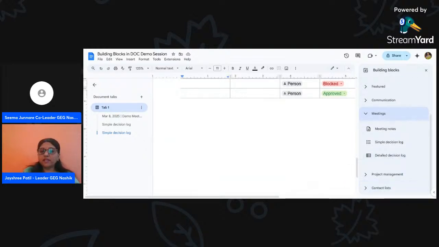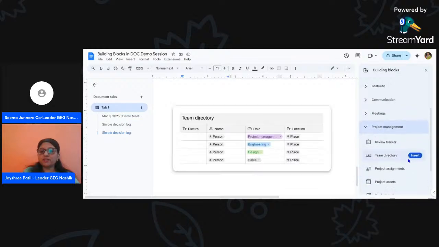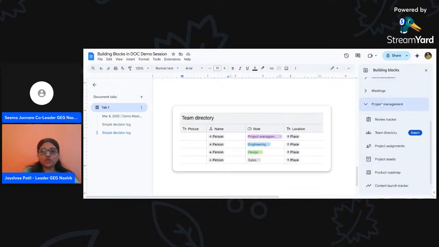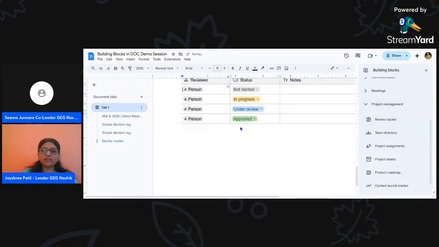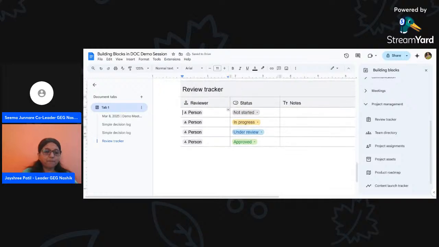Now, under the building blocks, the next option, which is very, very important, is project management. If you are working on a project and you want to keep track of it right from the planning, then feedback and reviewing, everything you want to check, you can do it with the help of Google Doc, and you will find it very helpful and very easy. Now let's understand the review tracker. If I click here, automatically the review tracker is added in my document.